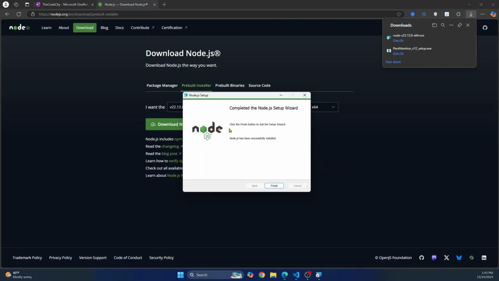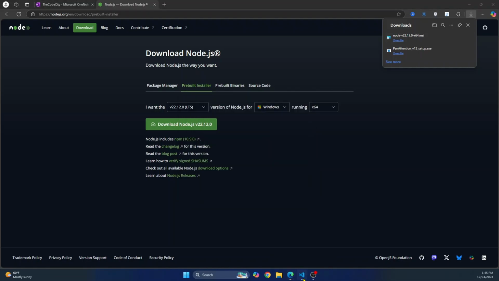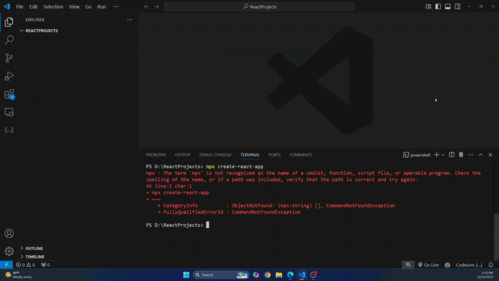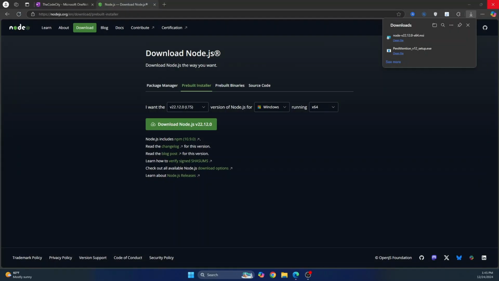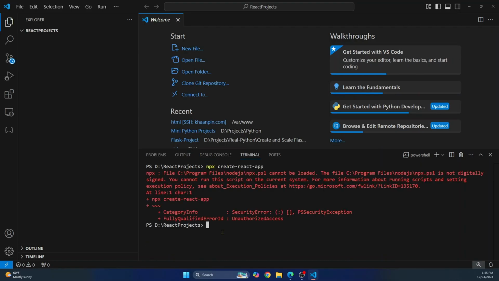If you are asked, do you want to allow changes to your device, click on yes and the installation will start. Once the installation is complete, just click on finish and go back to your VS Code and close it and restart again. So I'll open Visual Studio Code again. And now this time, if I run this command again, I'm still getting this error. But this time the error is different. It is saying it's because of execution policies. This means that we are not allowed to run this command.